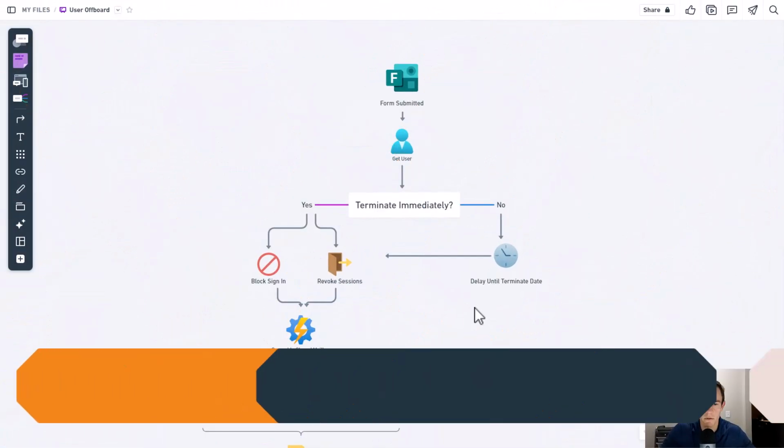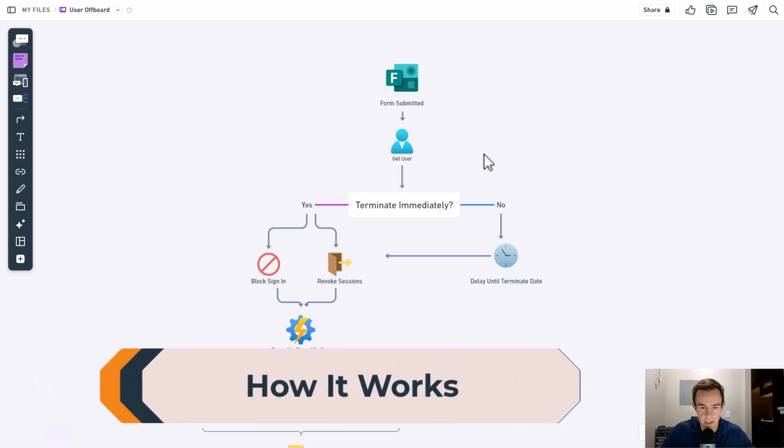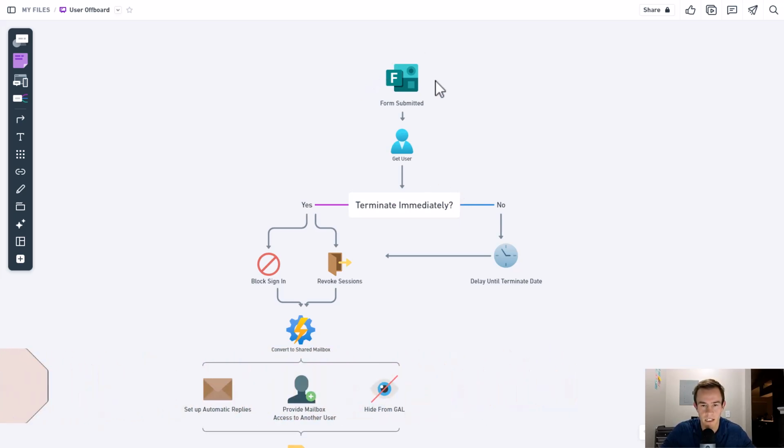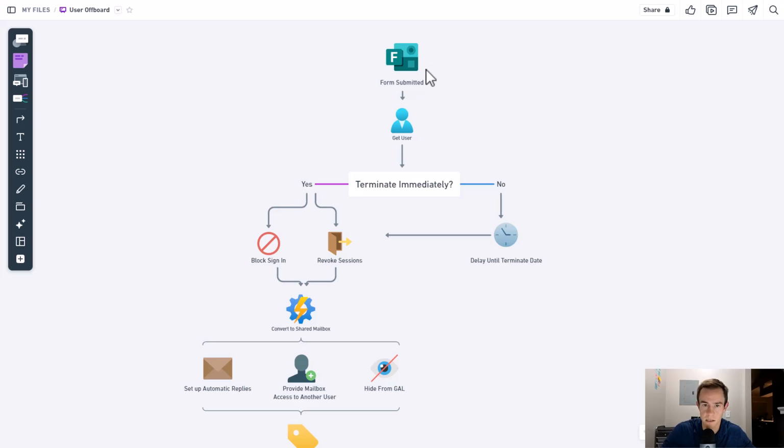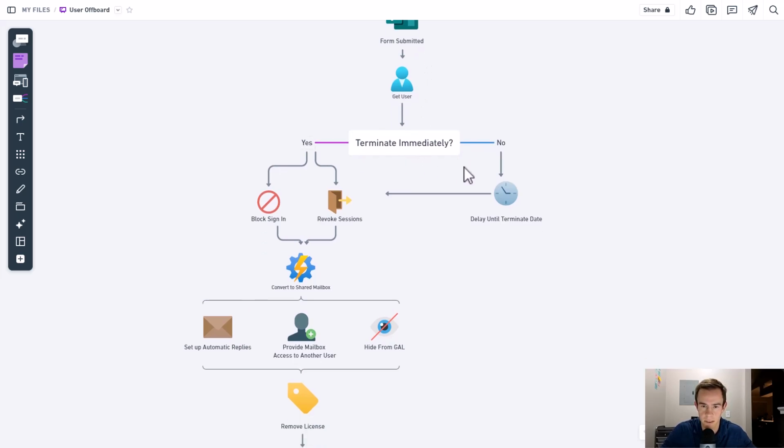Okay guys, getting into it here, we're going to go through what the automation is going to perform, and then I'm going to show you all the steps. Fundamentally, we're using a Microsoft Form that a user can submit within the organization. We're going to get that user and understand, based off the form entry, if it's an immediate termination or not. If it's not, we're going to wait until that timestamp and delay the flow until then.